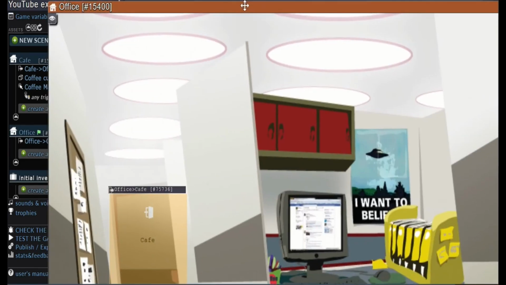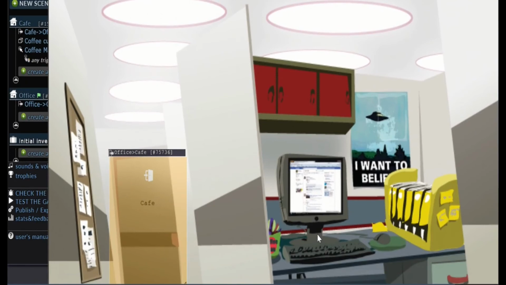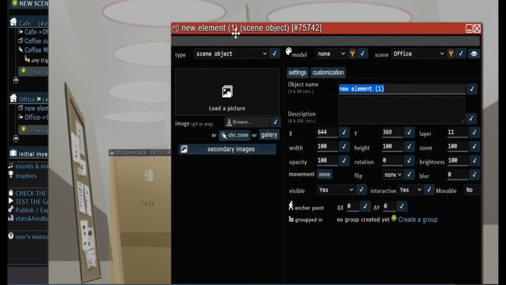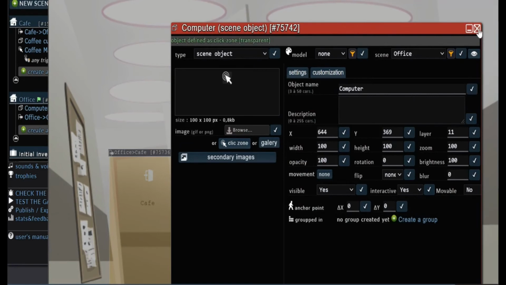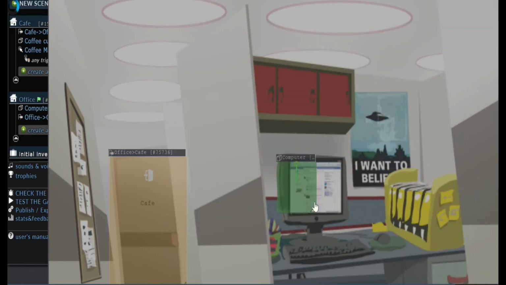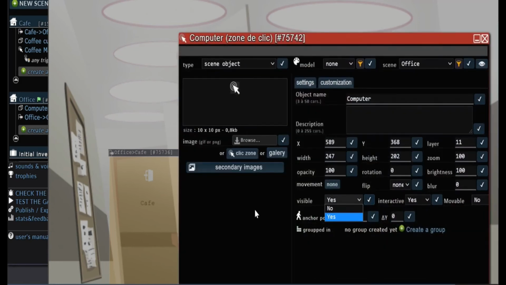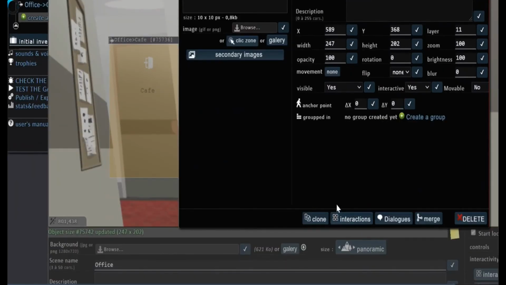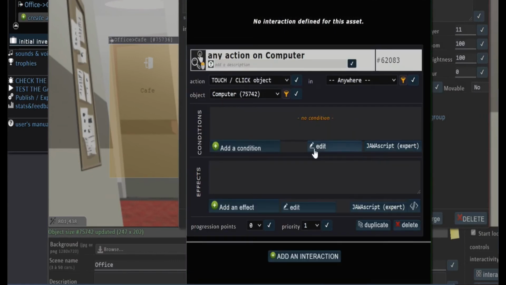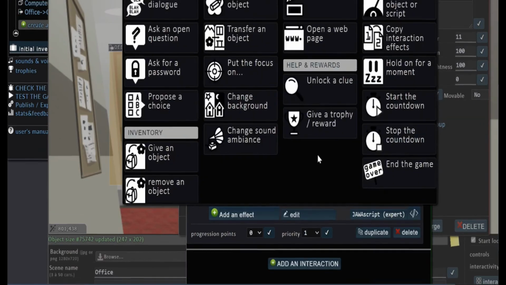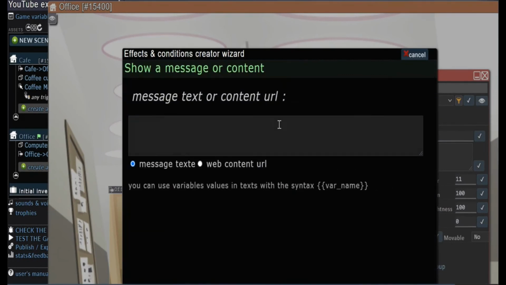Well, let's say, for example, go back to the office. Let's say the computer needs to be broken somehow. So I'm going to make a new element that's computer. So I double click computer. And I'm going to make it a click zone because the picture's already there. I don't need another picture of a computer. There we go. Now, when they click on the computer, something has to happen. So I click on the computer. Whoops, I do want it to be visible. Interactions. Add an interaction. Add an effect. Show message, and the message is going to say, "This is a computer."